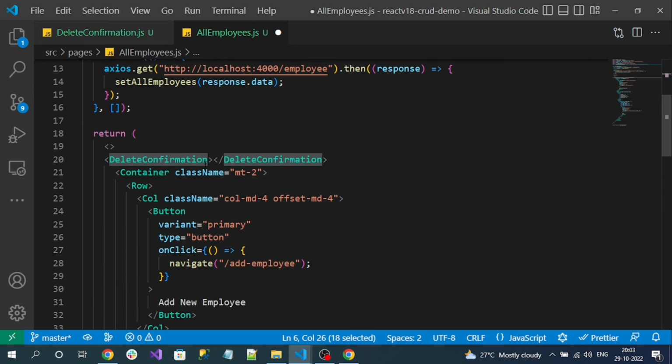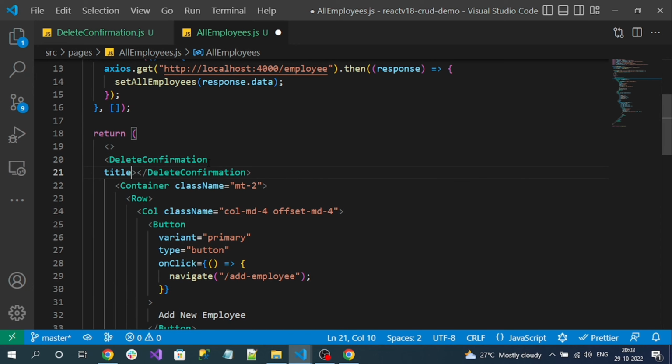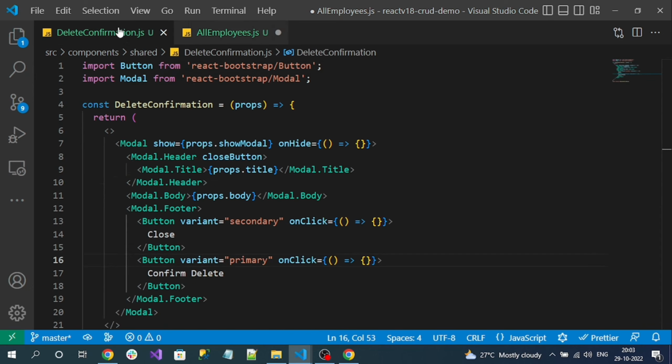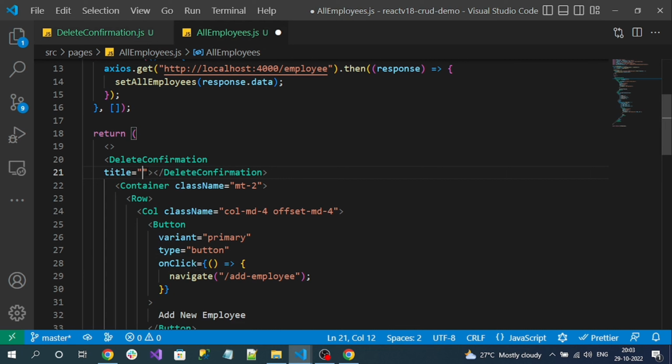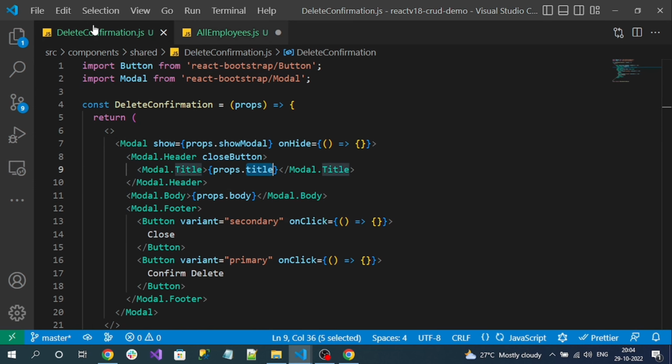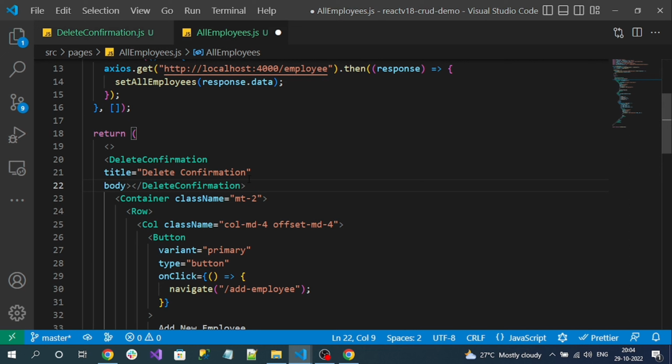So what are the properties I have to pass? I can pass the title. Here title I have using, right, title. So I will simply directly assign the string, instead of assigning some expression. So I will name it like delete confirmation. Next thing, we have another property like body, right? So body. So here I will write like, are you sure to delete this item?